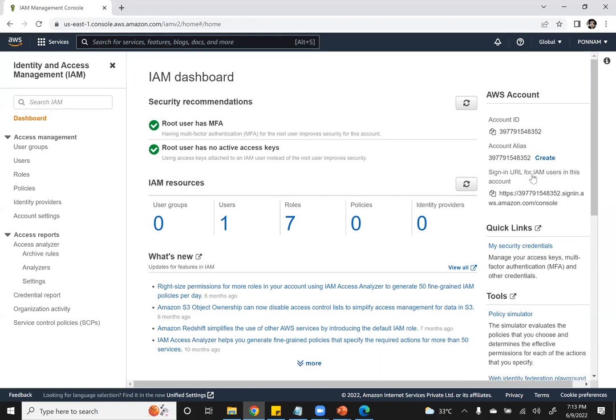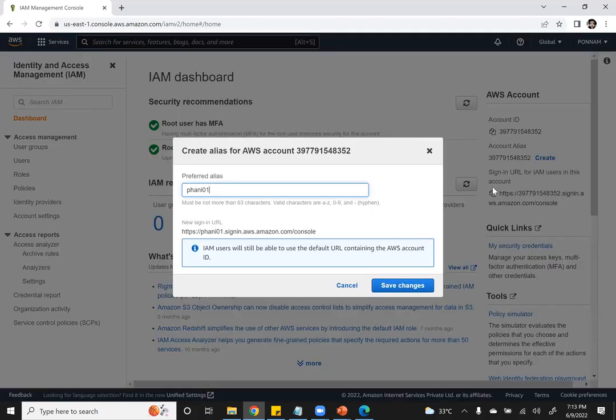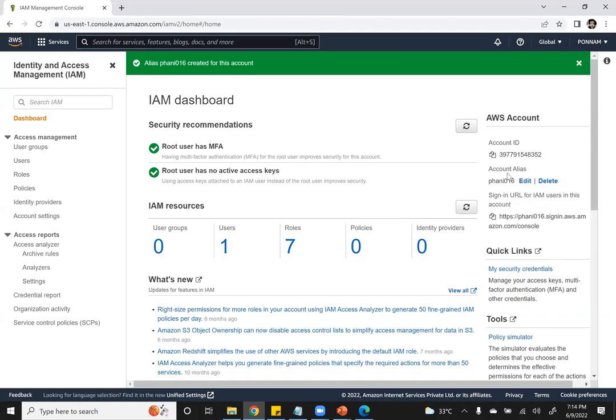Yeah. So this will be easy to remember, right? Generally, if you are using your company's name, nobody else will use your company name, so obviously that will be available. This is my personal account. I have already used that name somewhere, or someone might have used the same name. That's why I was unable to create the account alias as funny. Now what I did, I created it as funny016.